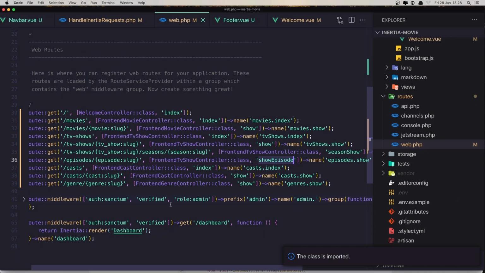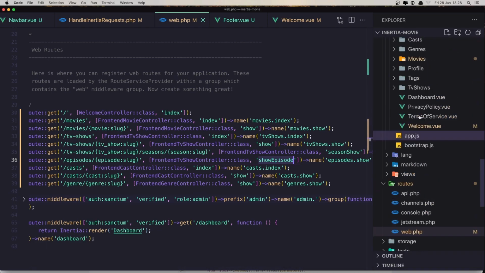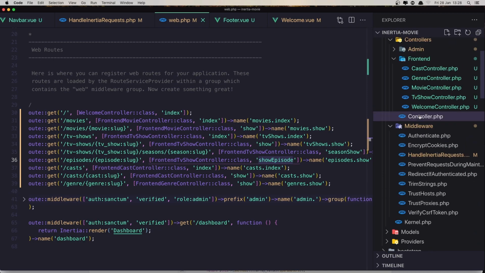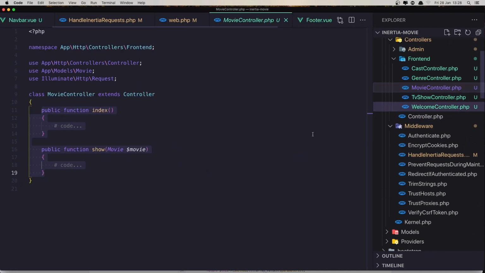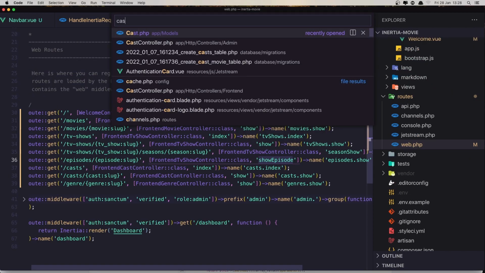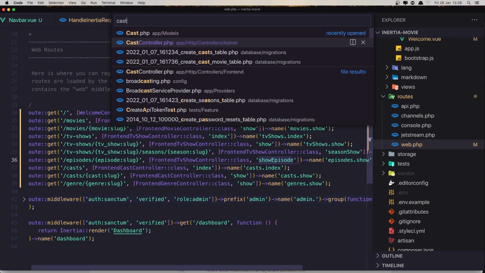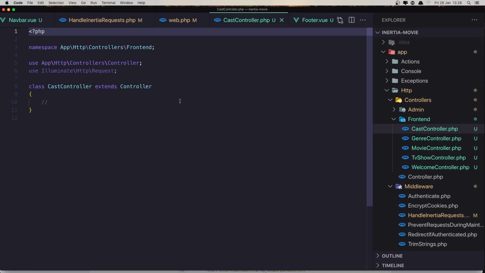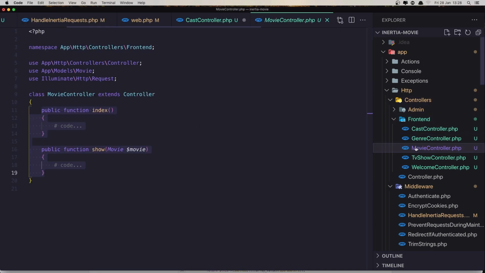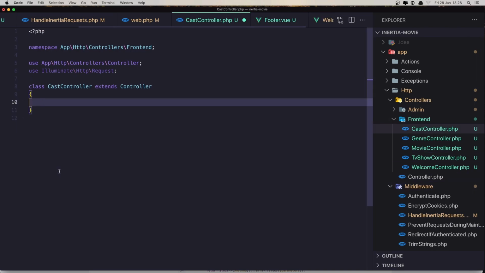And now we need the cast controller and the genre controller. But first, open again the movie controller and copy that to open the cast controller now from front end. Okay, create. Why we don't copy? So copy again and close and paste.